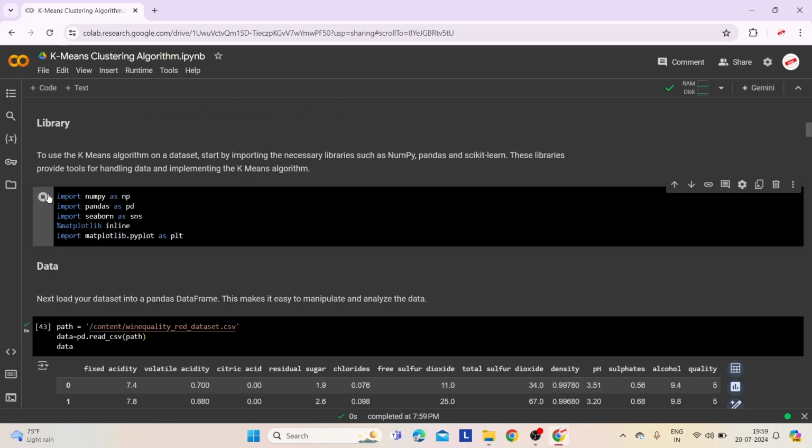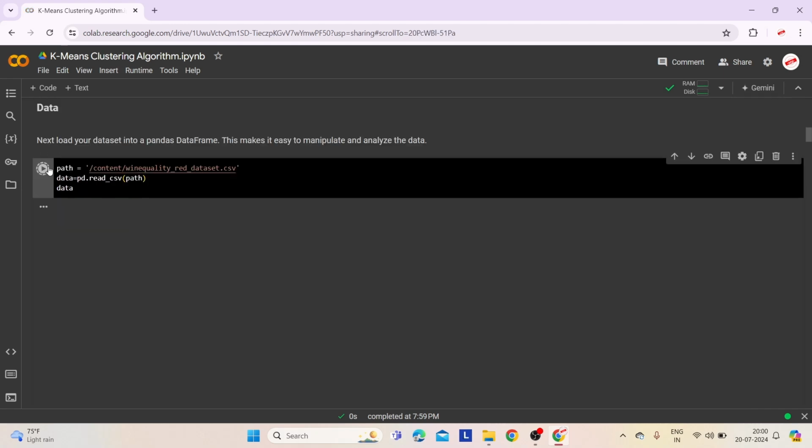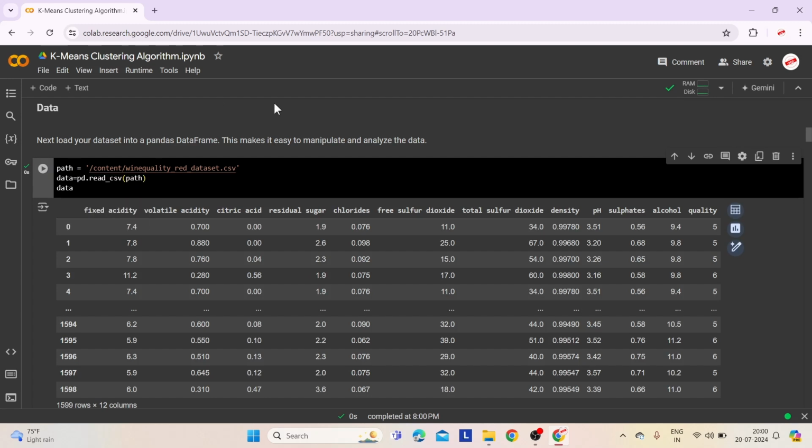Here is how we import various libraries. NumPy as np for numerical operations, pandas as pd for data manipulation and analysis, Seaborn as sns for statistical data visualization, and matplotlib inline to display plots in Jupyter notebooks. Now we will load the wine quality dataset into a pandas data frame using the read_csv function, specifying the file path. This allows us to easily manipulate and analyze the data.